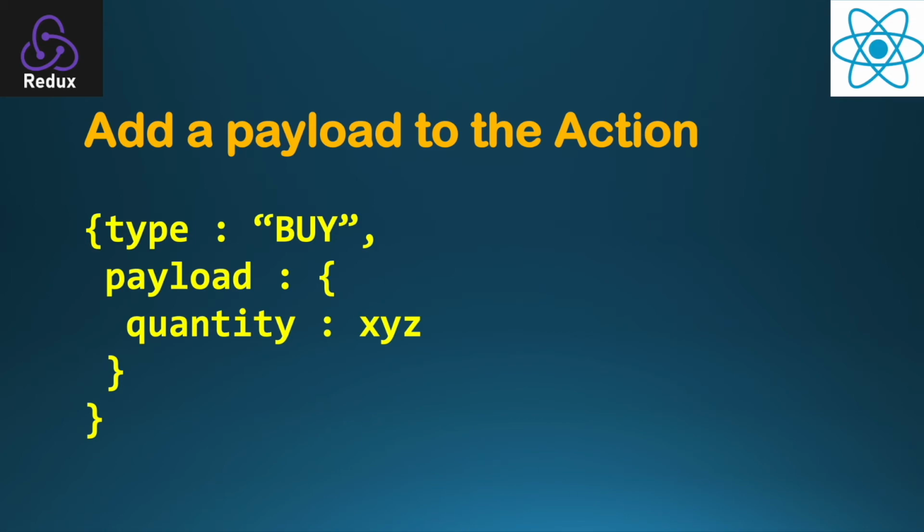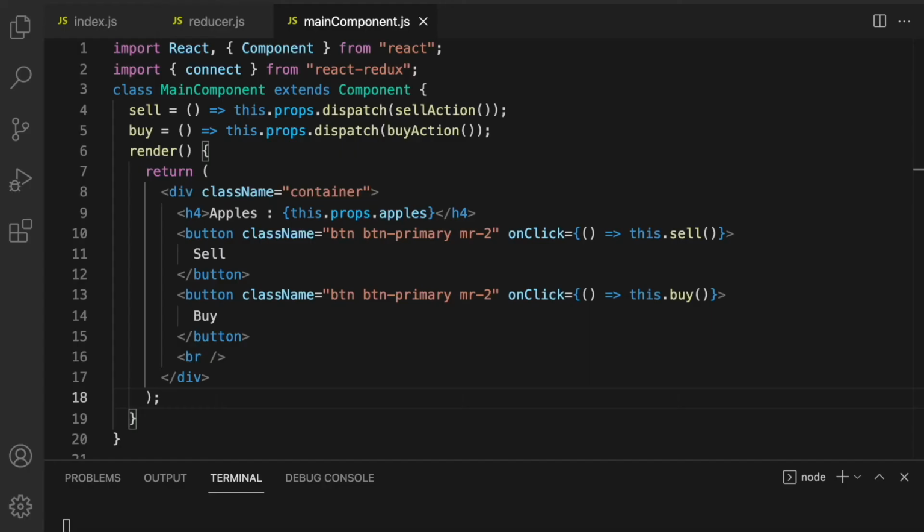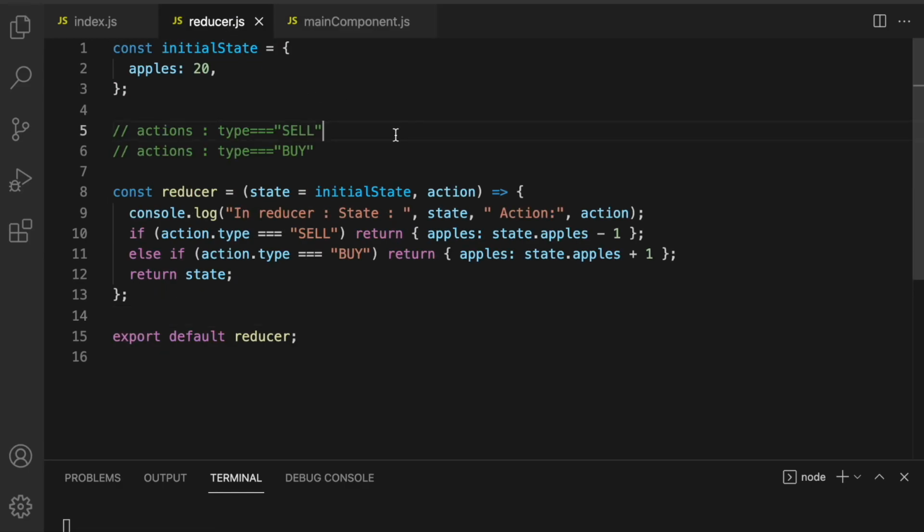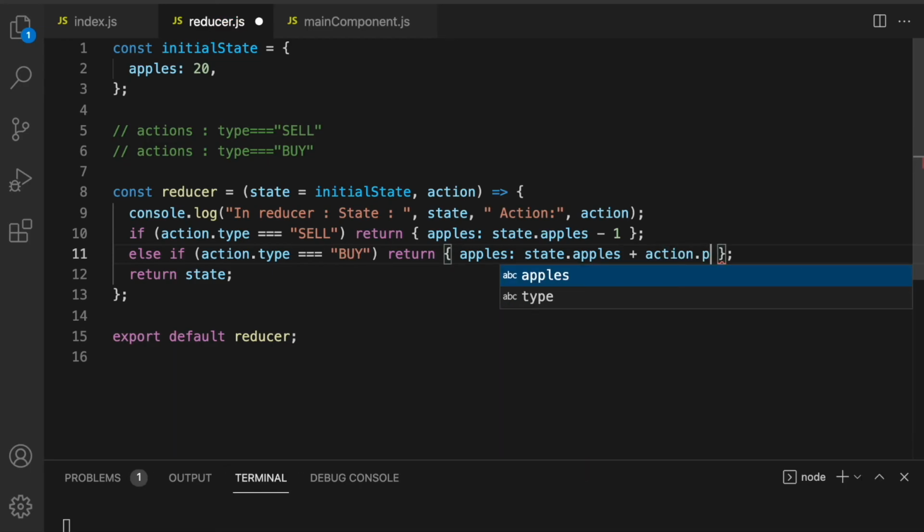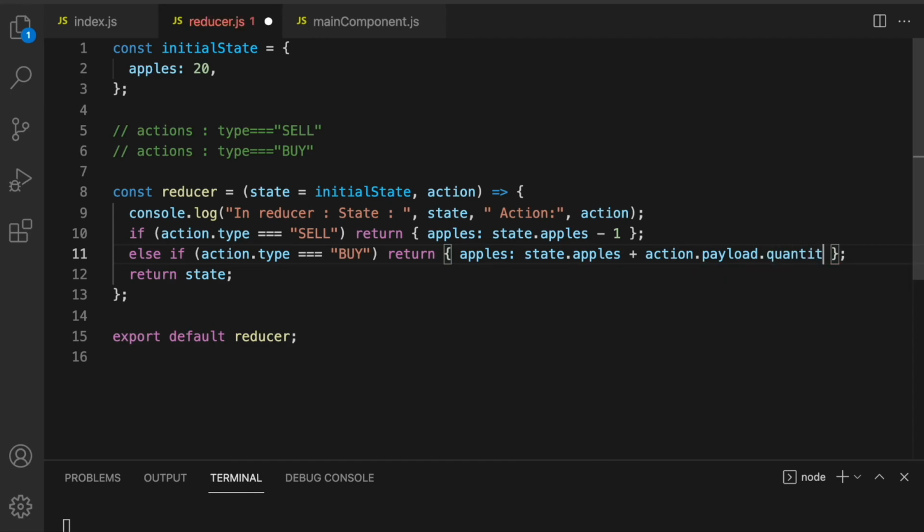Next, what do we want to do? Add a payload to the action. So in buy, we also have a payload, which is quantity. So that payload is a JSON, and that JSON has one field quantity with the quantity there. So the amount of quantity that we get in the payload, that is what we want to use. So let's go back to our reducer. So now in this case, we get a payload. So instead of apples being state.apples plus 1, this will be action.payload.quantity. That's the structure.